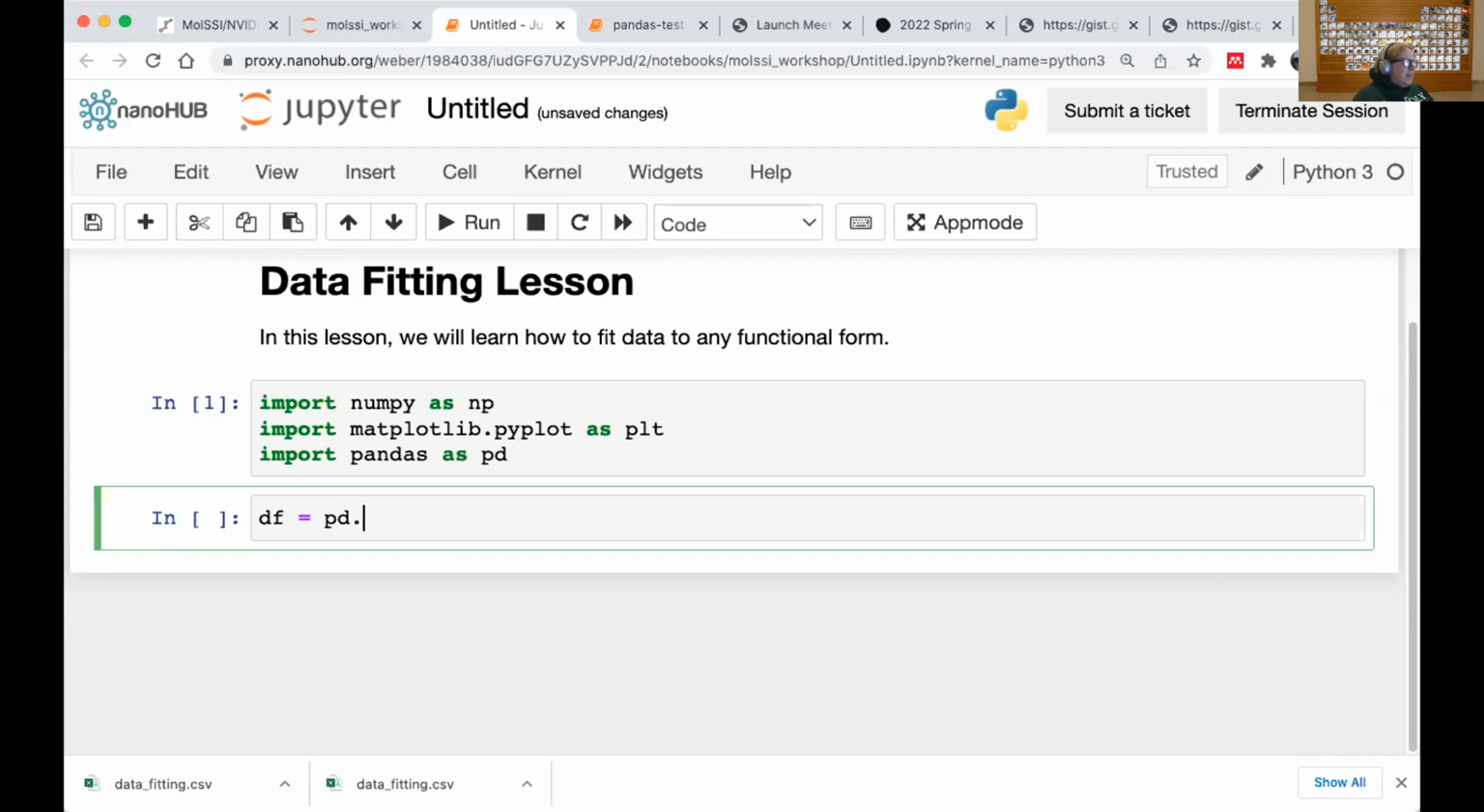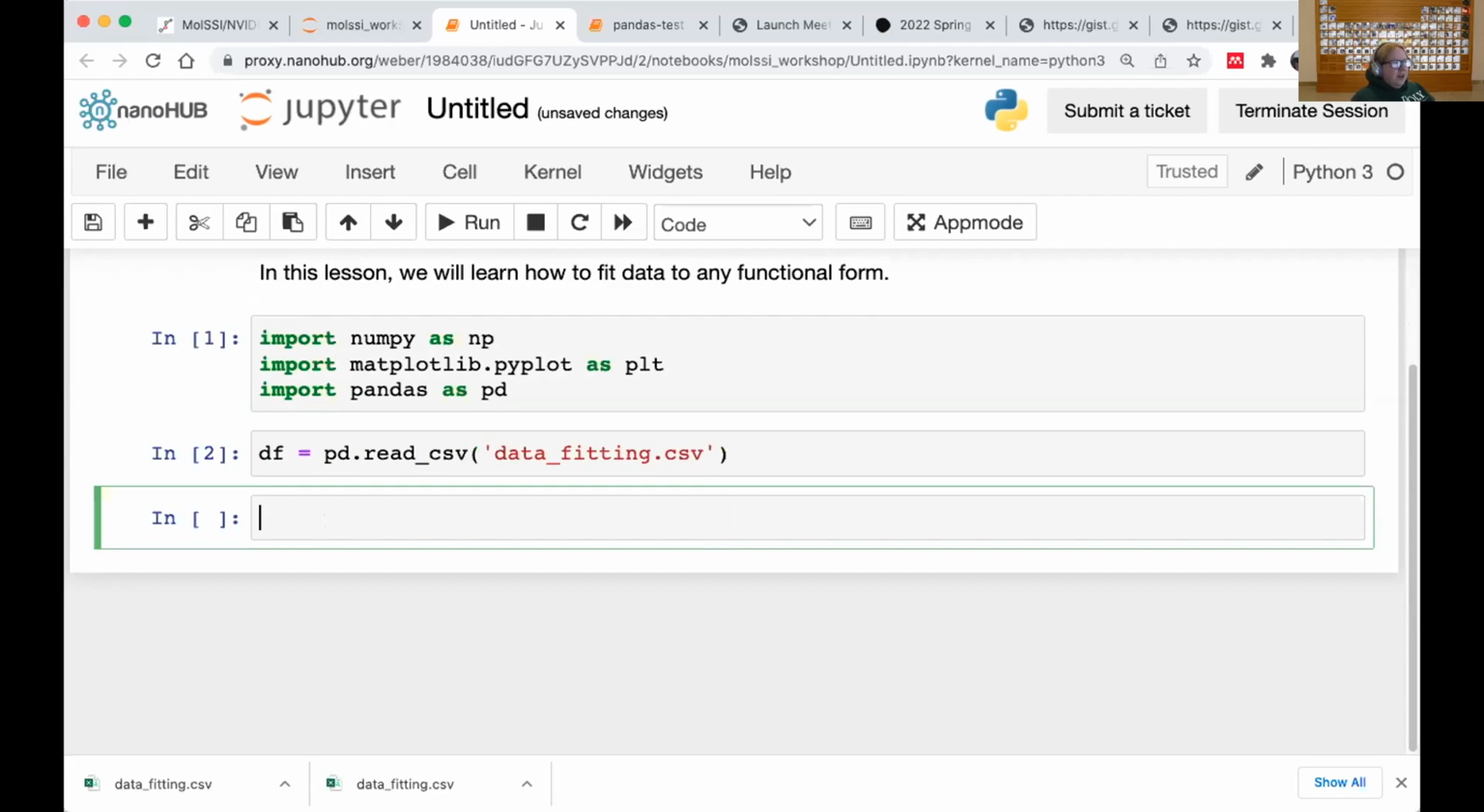And then I'm going to do pd.read_csv. This is just what we did a minute ago. And then the file that I'm going to read in is data_fitting.csv. And then I'm going to hit Shift Enter, and it is going to read in that data.